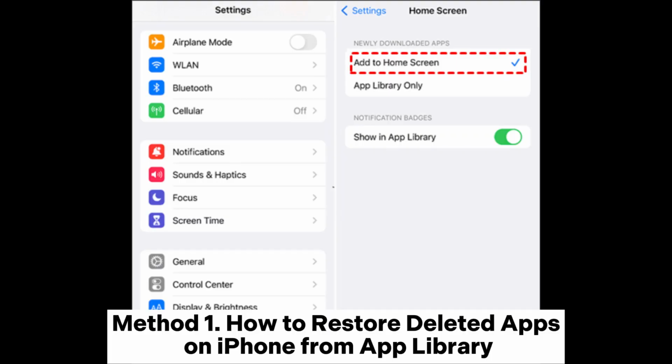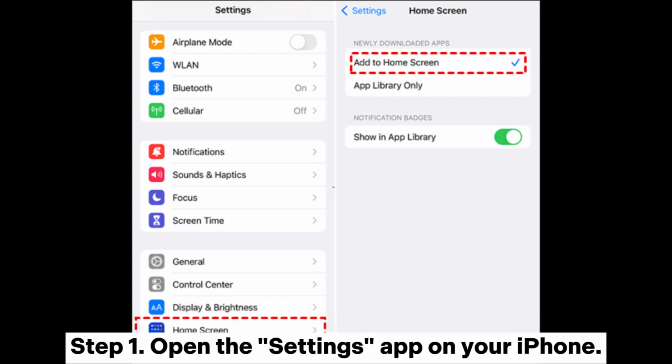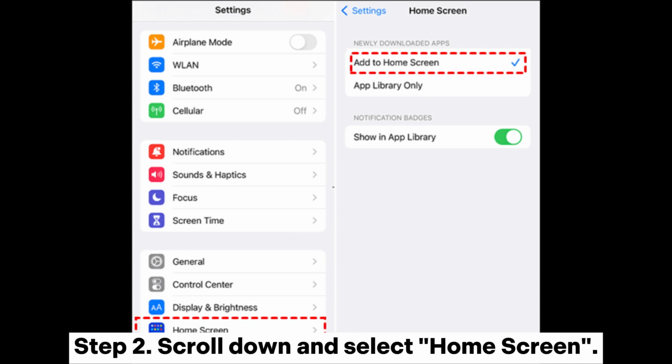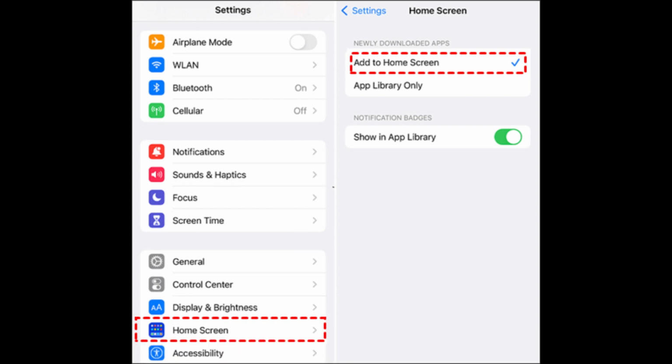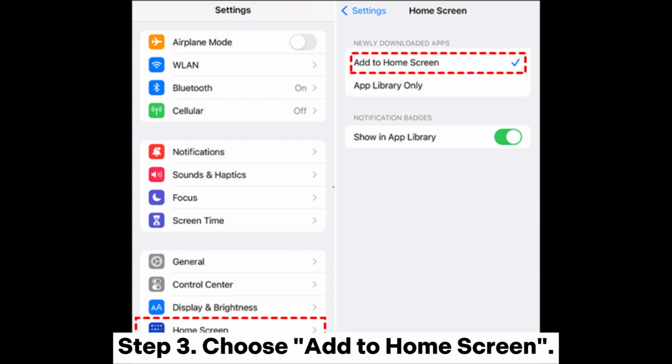Method 1. How to restore deleted apps on iPhone from App Library. Step 1. Open the Settings app on your iPhone. Step 2. Scroll down and select Home Screen. Step 3. Choose Add to Home Screen.